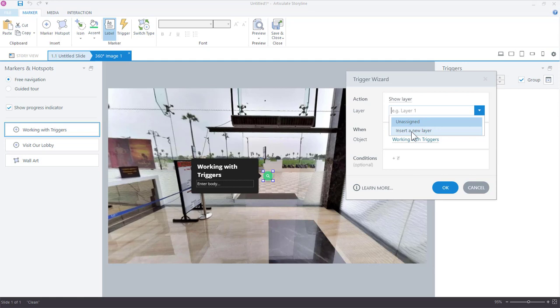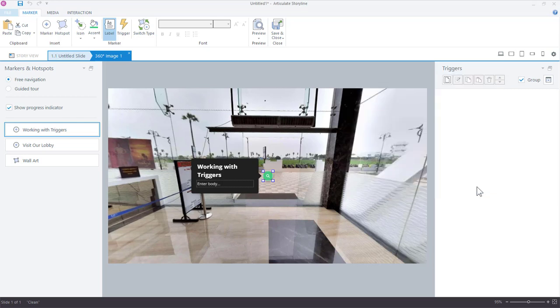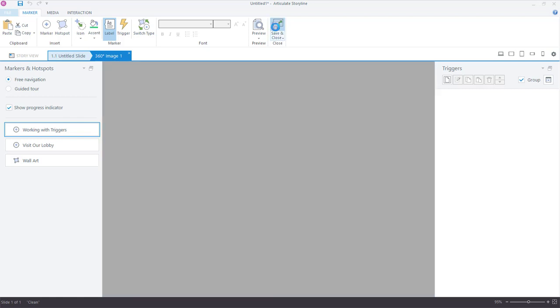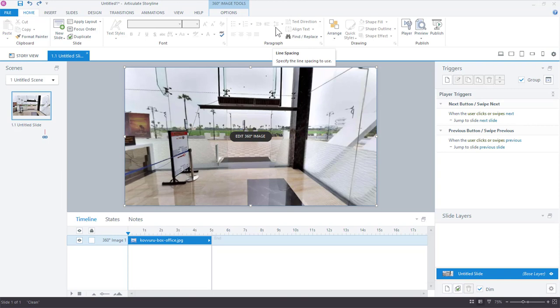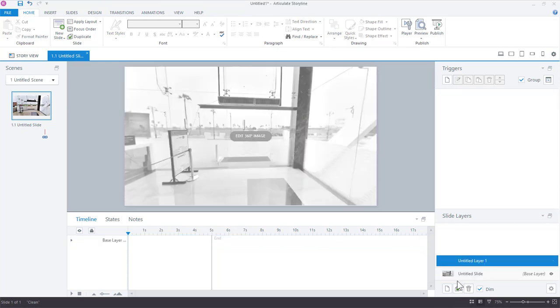I like creating my layers first and then coming in here and adding my triggers. So I'm going to cancel out of here. And I like the way this is going so far, but I'm just going to save what I've been working on. I'm going to click Save and Close. That's going to take me now back to my normal slide view. If you look down here in the bottom right corner, we have just a single layer. That's our base layer.